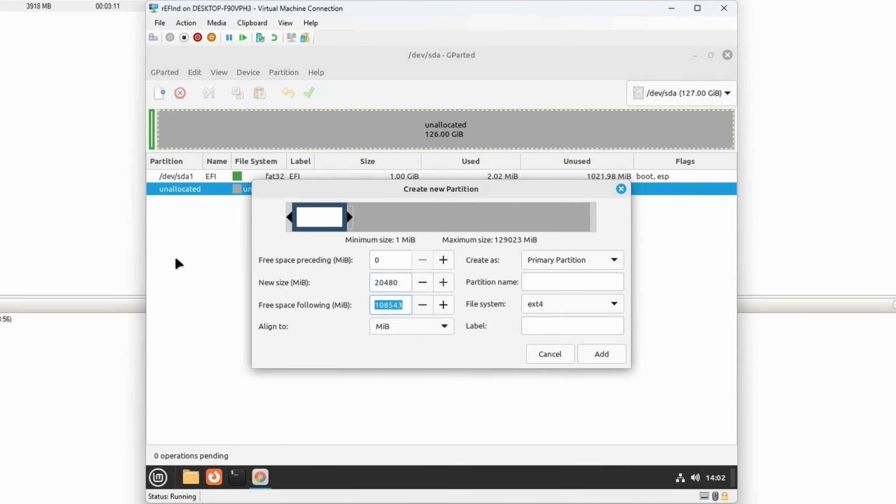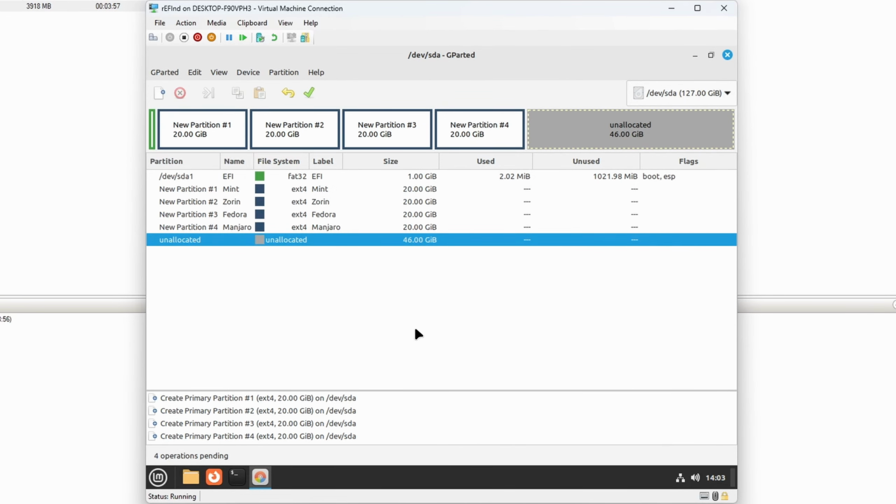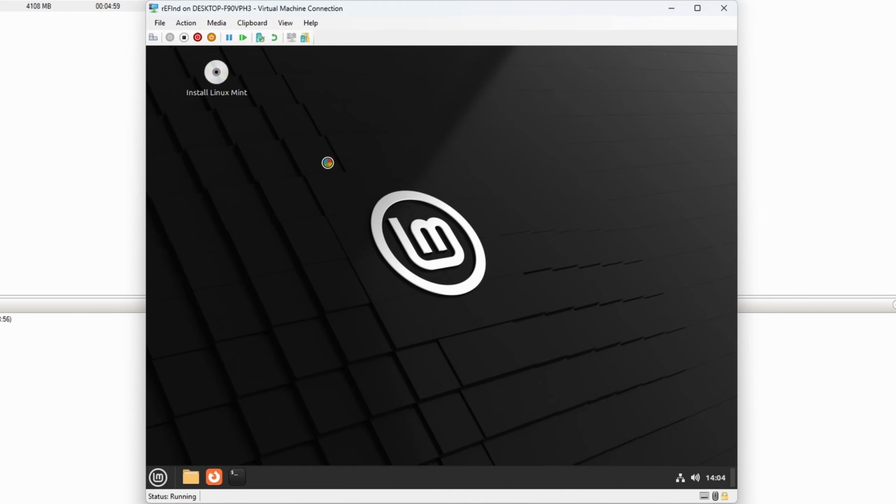Then create one root partition for each operating system you plan to install. I'm using ext4 as the file system. In the end, your partitions should look like this. Run the installer for your operating systems.